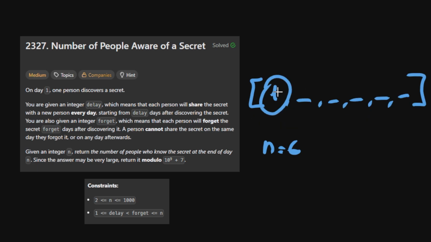Now this person can start sharing the secret after delay days. We are given this variable. Let's say for this example that delay is 2. And this person will forget the secret in exactly forget days. Let's say for this example that forget is 4.